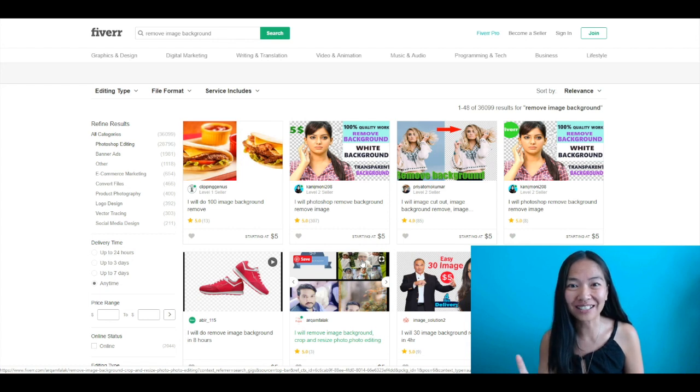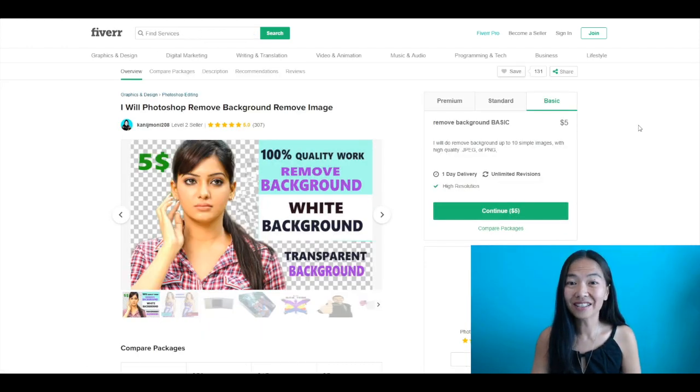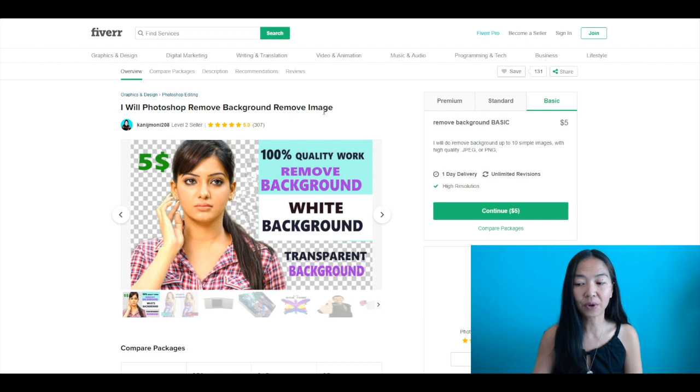To help you make this really easy. When I first got on Fiverr.com, I did a search, remove image background, and all these listings came up. Now, like this listing, this person is selling up to 10 images for $5 only. Okay, so this person will remove the background from up to 10 simple images, and they will save it as JPEG or PNG. So this is a very simple thing to do. That's all you gotta do with it. You just gonna remove the background, okay?